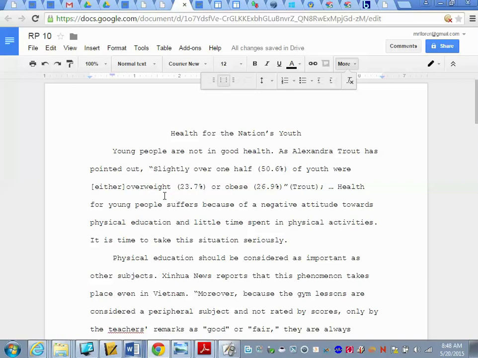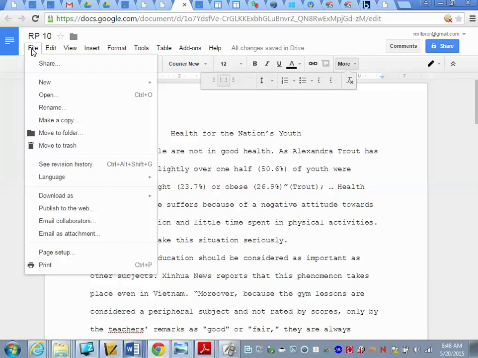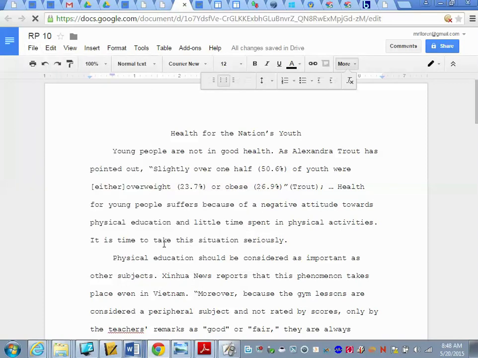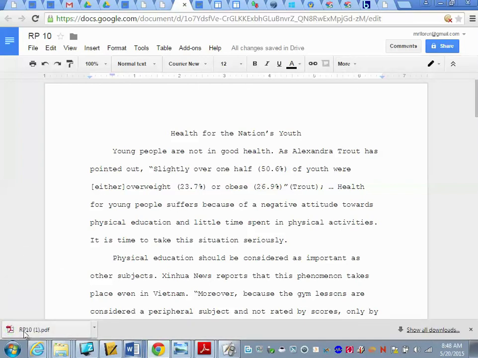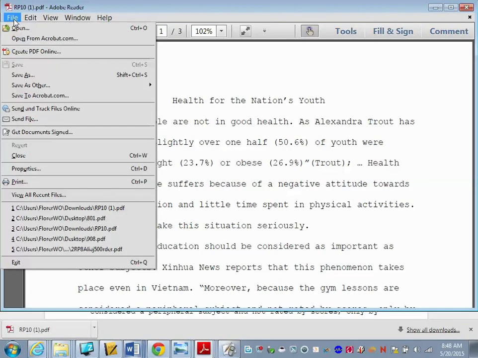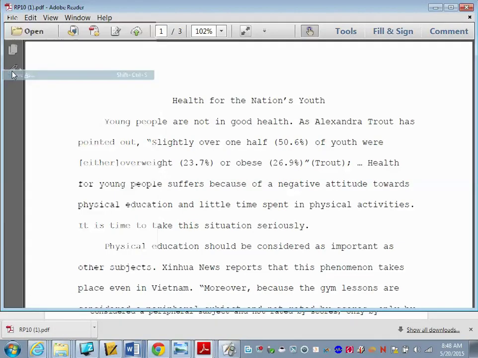And so here is what I am going to do. I am going to go up here and I'm going to click on File, and I am going down here where it says Download As. I want to download this as a PDF document. So I'm going to click on PDF document, and I should notice that it appears here. So that's good. I have it. I'm going to open it, and then I'm going to save it to my desktop. So I'm going to say Save As.